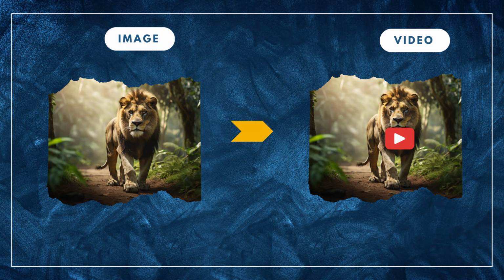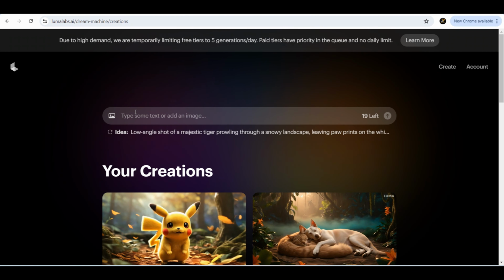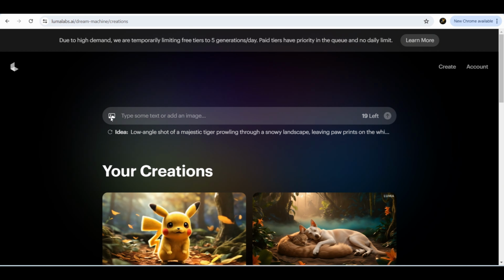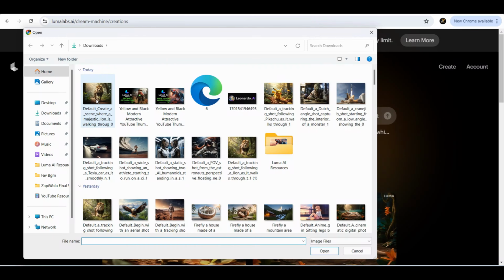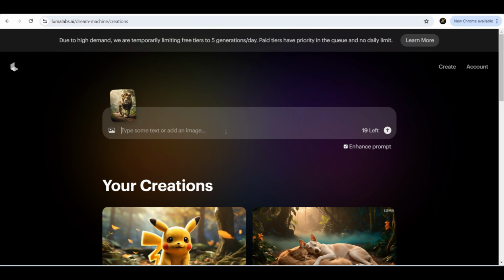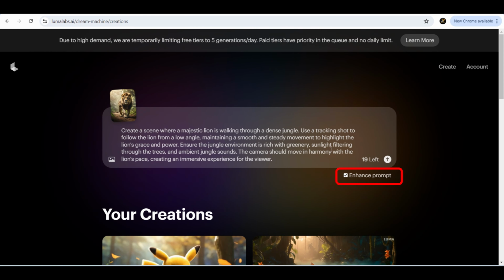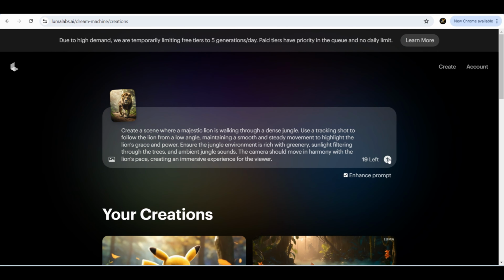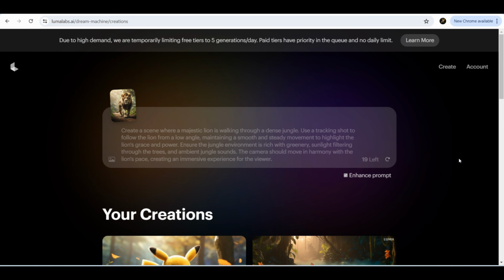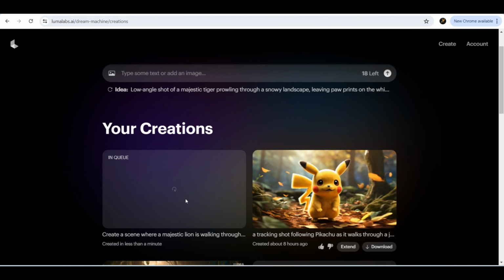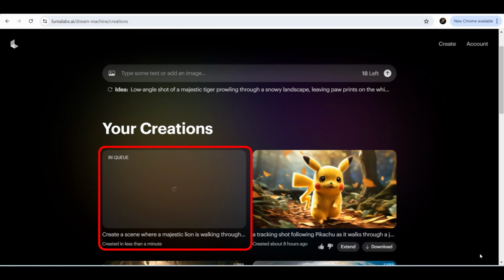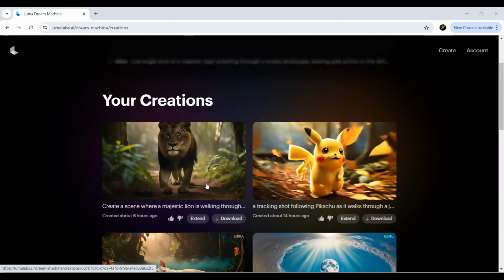Now it's time to generate the video in step 3. To generate the video, let's go to LUMA AI Dream Machine, then click here to upload the image. Once the image is uploaded successfully, enter the same prompt here. Remember to turn on the Enhance Prompt option. Then click on the Send button to generate the video. You can see that our video generation has been queued. This will take a few minutes, and finally, here is our video.